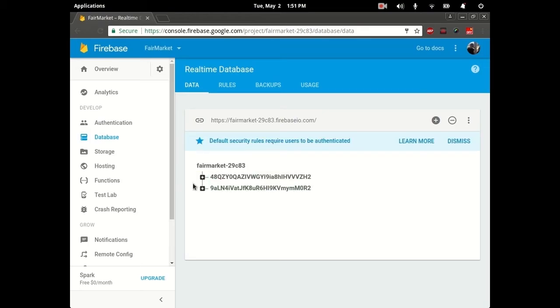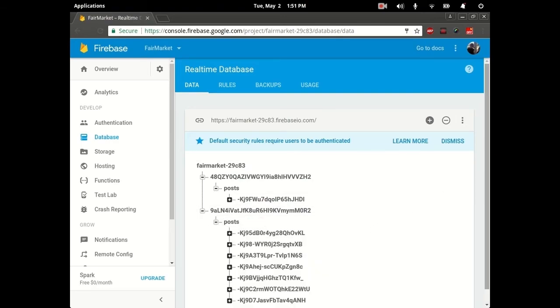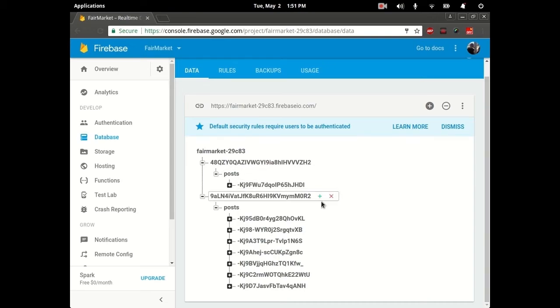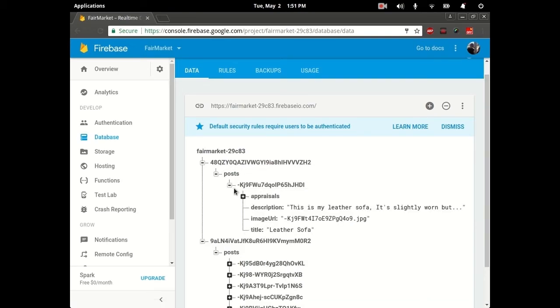So here's our database. Everything's categorized by the user ID. So every action a user takes is under their user ID. We can see the post for this user. This is our initial user that we created. Here's the one with all the posts that I had beforehand. You can see there's a great number of posts, and here's our leather sofa for that user that we made the first time.